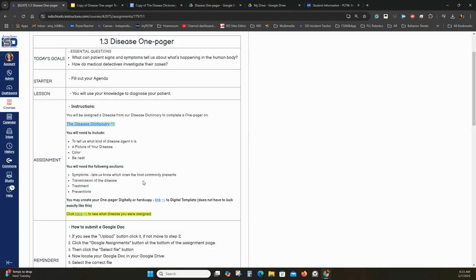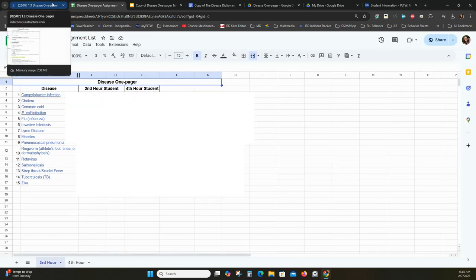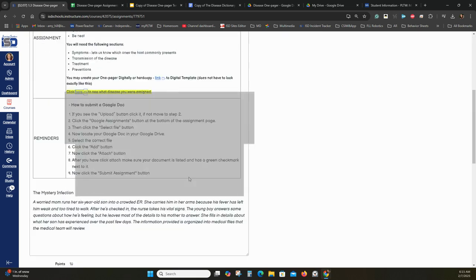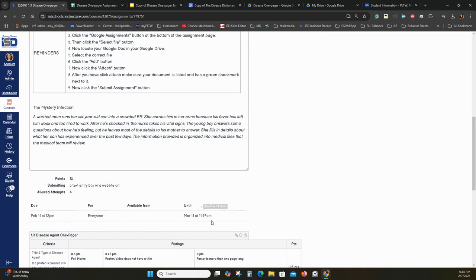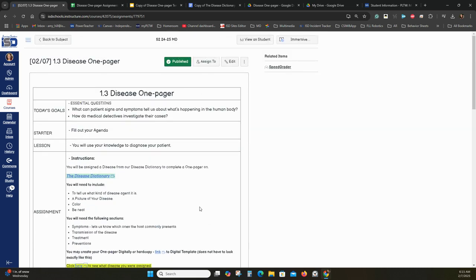How to create your one-pager, you'll need to click here down here to see what microorganism you have been assigned. This assignment is due at the due date, so make sure you check that in Canvas. It is something that you should be able to get done today, and so make sure you're paying attention to what you need to finish.